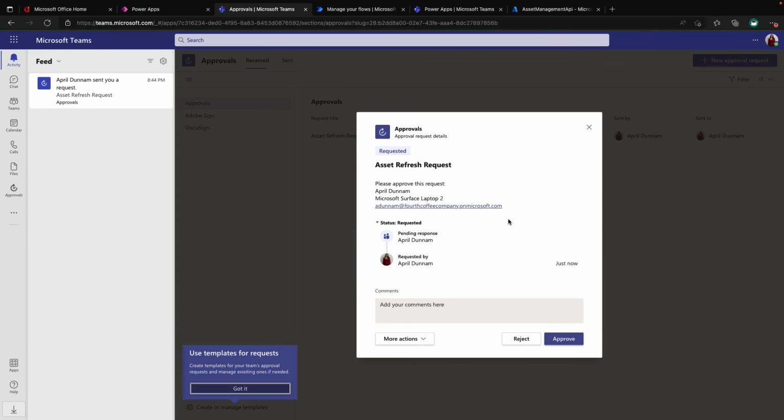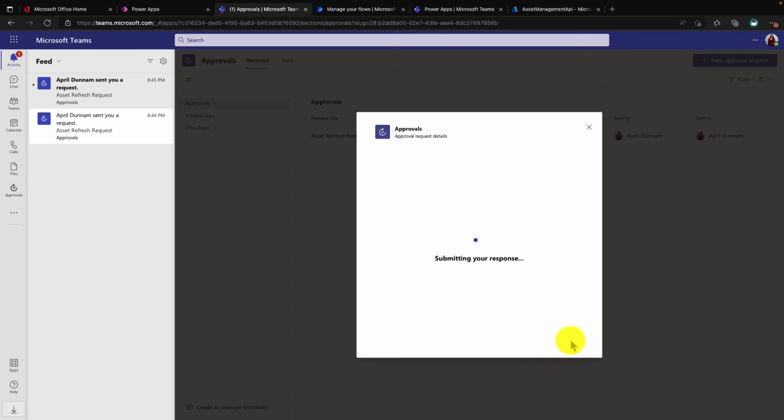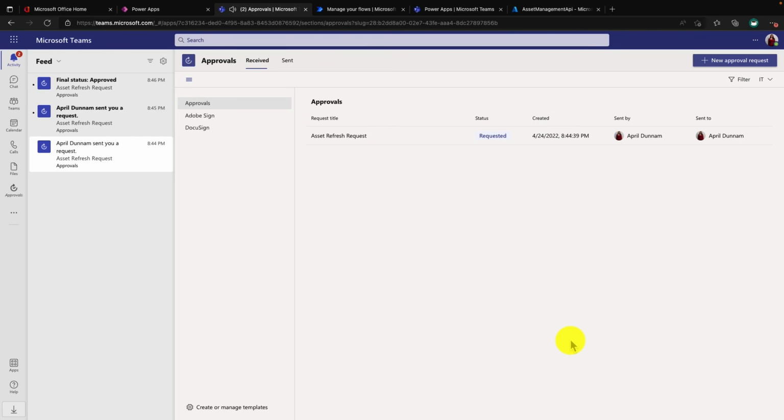If I click that, I can see the adaptive card request coming through for the approvals engine in Power Automate. I can see all the details that were included, like who requested it, their email, and what device they want to refresh. I'm able to leave comments like refresh approved and select the approve button to keep the process going. Now this should kick off the rest of our process, which will then notify the user who requested it of the outcome of their approval.